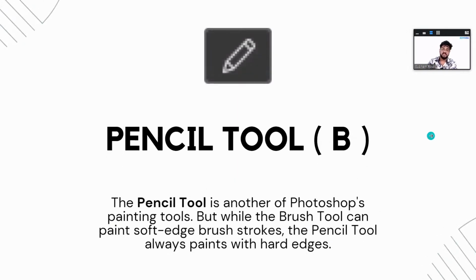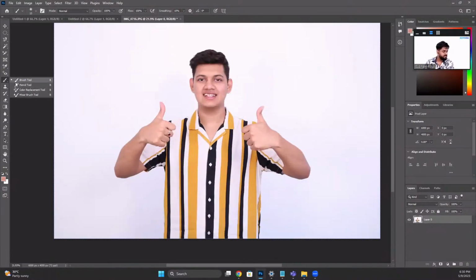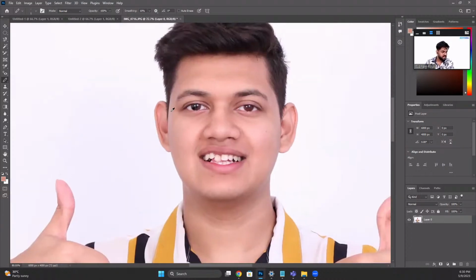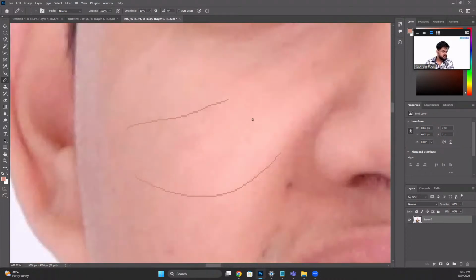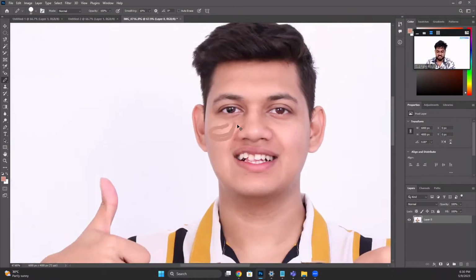Now, next we have the pencil tool. The pencil tool is another of Photoshop's painting tools. But while the brush tool can paint soft edges, brush strokes, the pencil tool always paints with hard edges. Now, if we select the pencil tool and I want to paint, you can see the strokes are very hard. If I increase the brush size, you'll see this. See how the strokes are really hard. Now I'll Control Z.